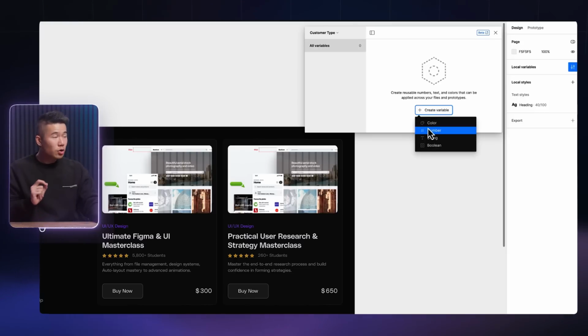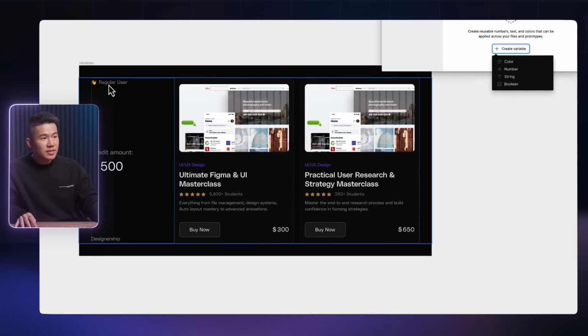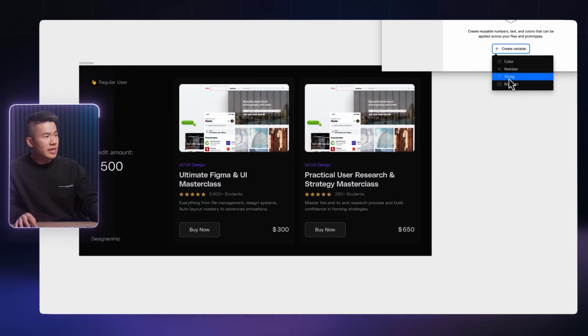And because the first thing we want to make dynamic, because remember, a variable just means something that can be variable. It means that it can be dynamically changed. We want to update a string. So this is some text. Regular user is a text element. Then we want to use the text string.